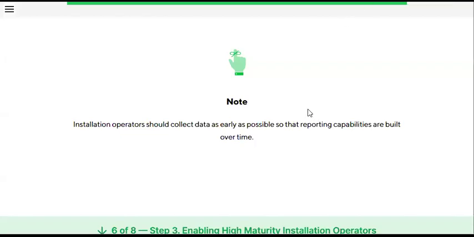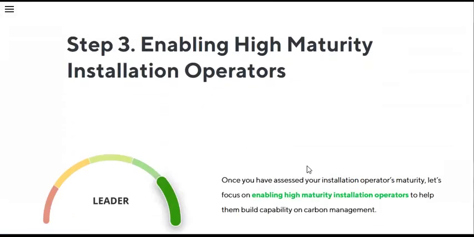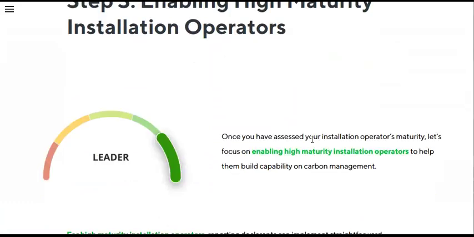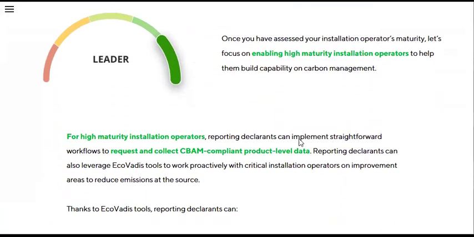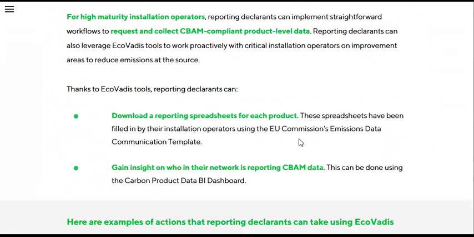Note: installation operators should collect data as early as possible so that reporting capabilities are built over time. Step 3. Enabling high-maturity installation operators. Once you have assessed your installation operator's maturity, let's focus on enabling high-maturity installation operators to help them build capability on carbon management. For high-maturity installation operators, reporting declarants can implement straightforward workflows to request and collect CBM-compliant product-level data.